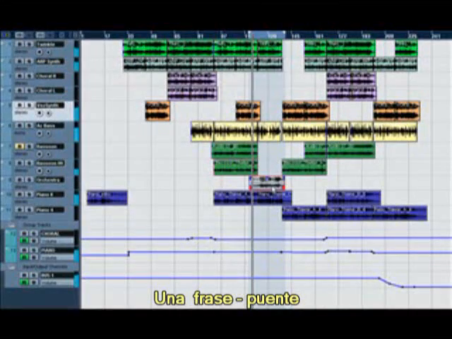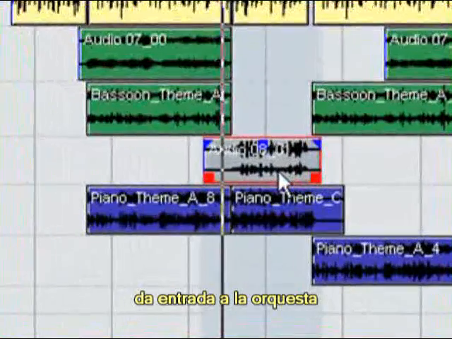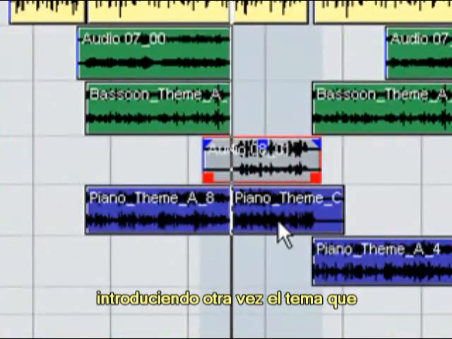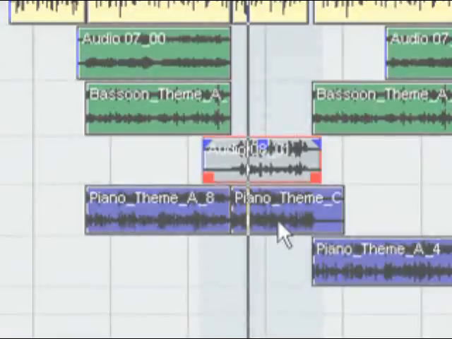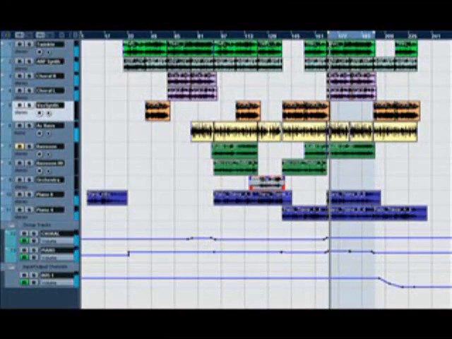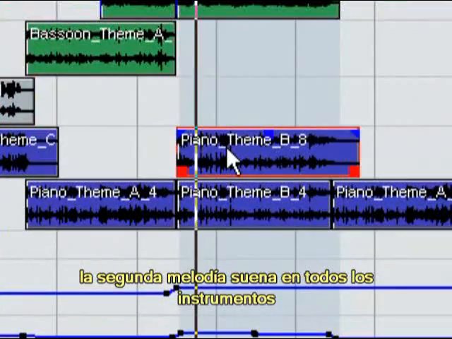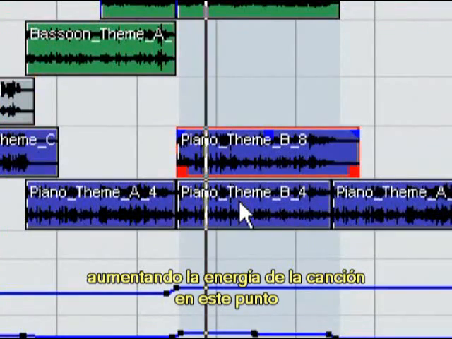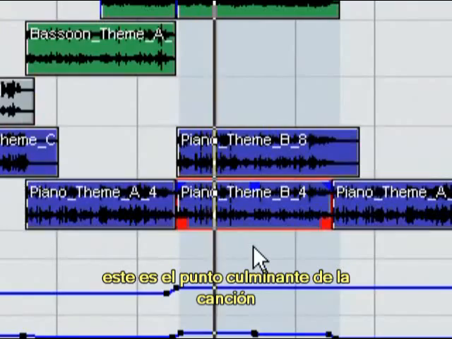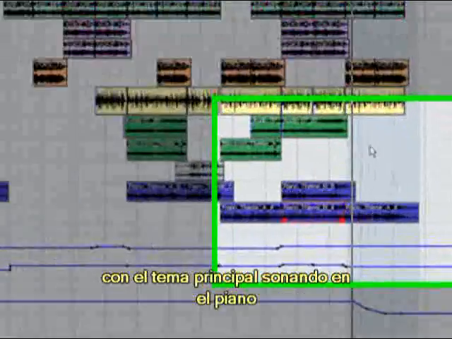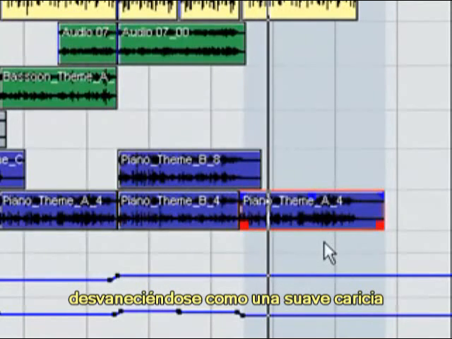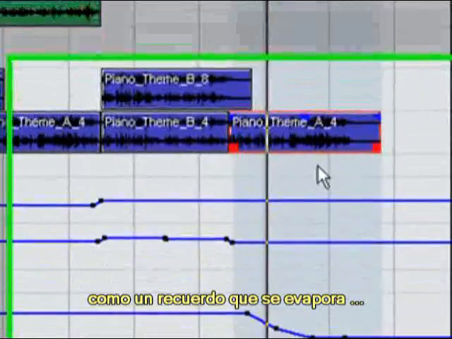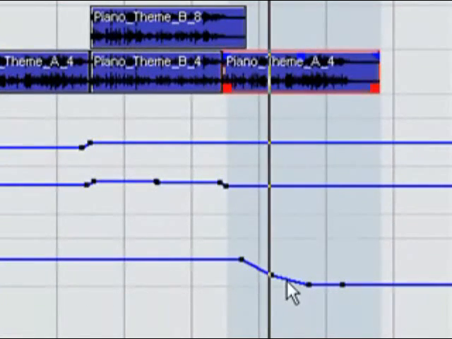A bridge phrase gives the floor to the orchestra, then introducing again the theme played by the piano in a high register. Finally, the second melody is followed by all instruments, increasing the energy of the song at this very point. This is the peak of the song. And the song ends quietly with the main theme played by the piano, fading away like a smooth caress, like a vanishing remembrance.